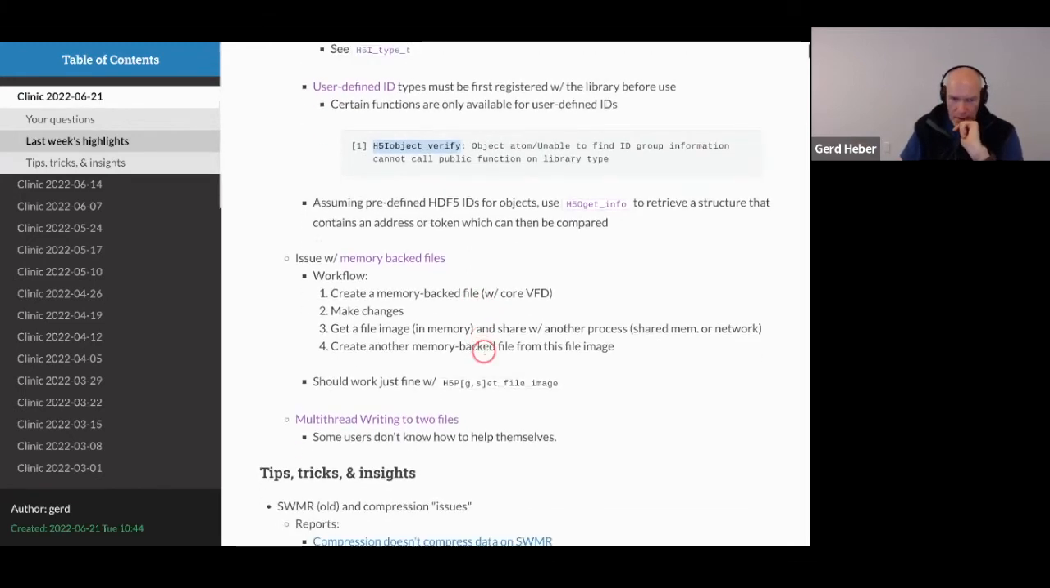But the logic is really this: you can create a memory-backed file with the core VFD, and then you can make changes to it. You can create objects in there, put data in there, modify the data and whatnot, and then you can create a file image from that. As Elena pointed out, you want to call flush to make sure that everything is in a consistent state.